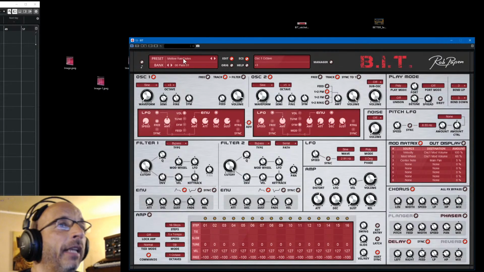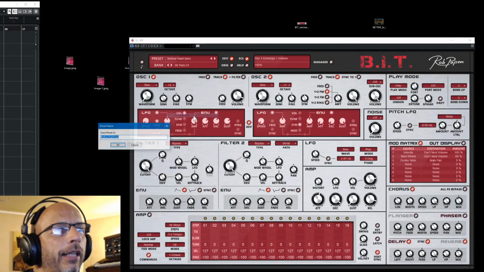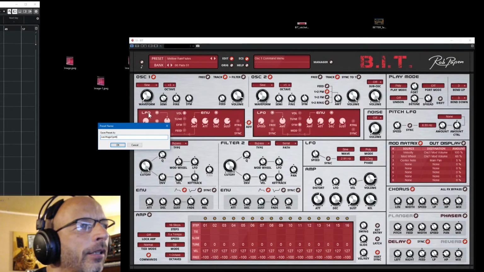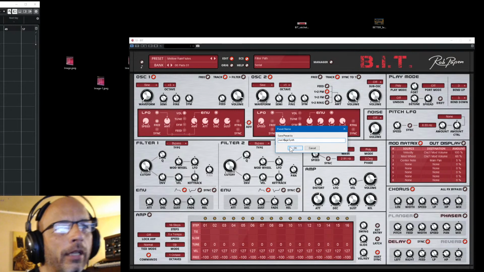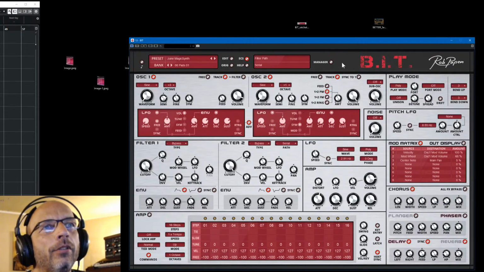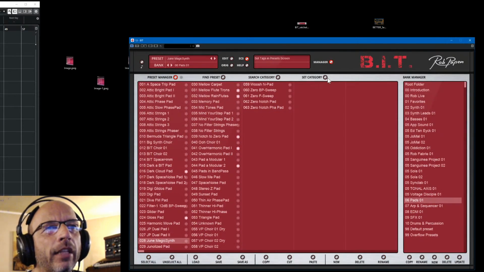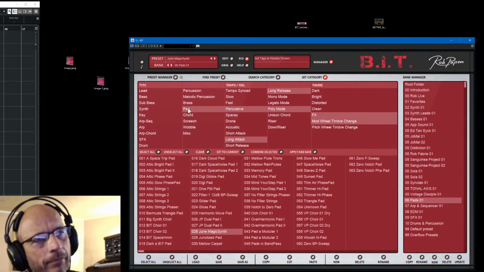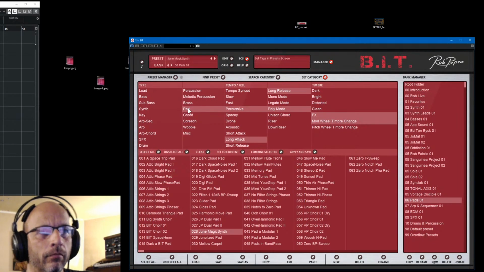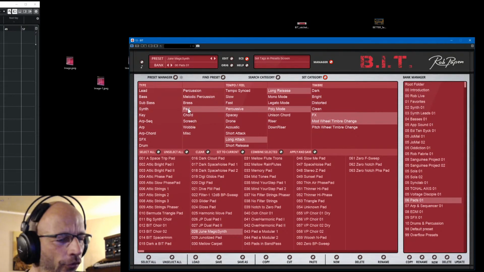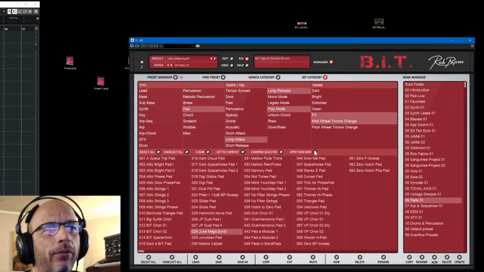I need to save this one. So I make this also. Save preset as, let's call this June Magic Synth. Okay, June Magic Synth. So of course I need to tag that, set categories. It's not a pad, it's more a synth sound. There's a long release, long attack, not percussive, so okay.